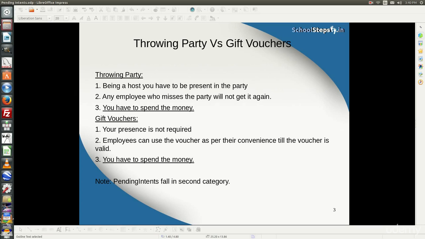Employees can use the vouchers as per their convenience till the voucher is valid. Third thing is, again, you have to spend the money on the gift vouchers. So spending money is common, we'll discuss it. But talking about pending intents, they fall in the second category.